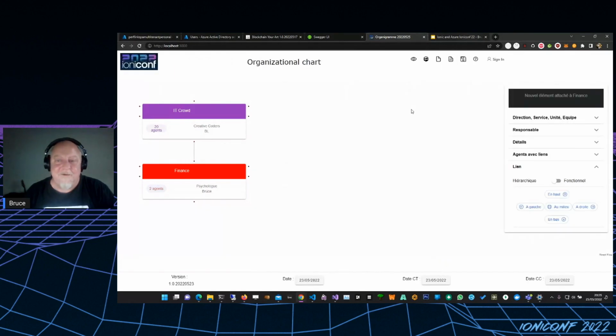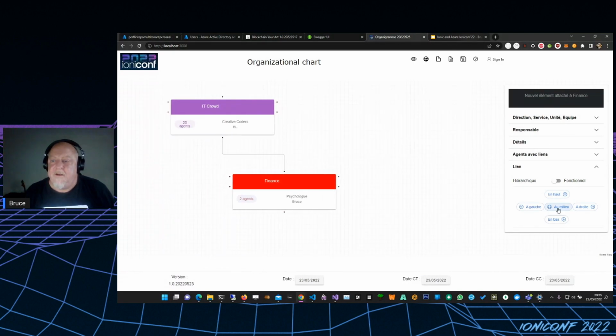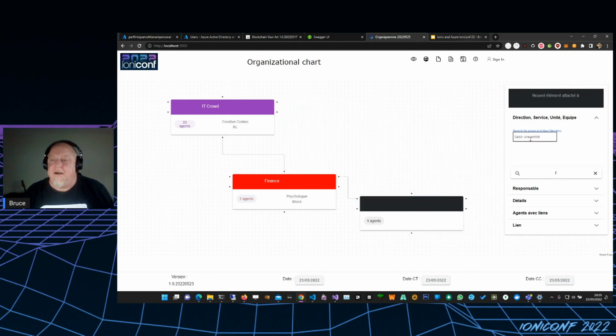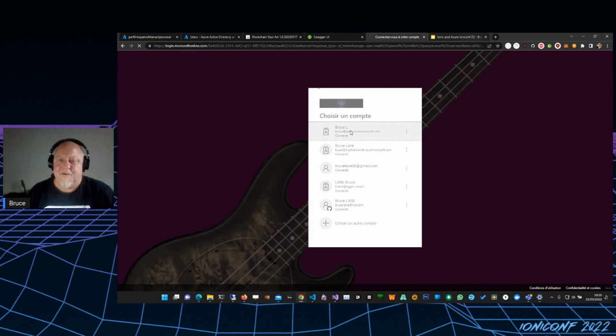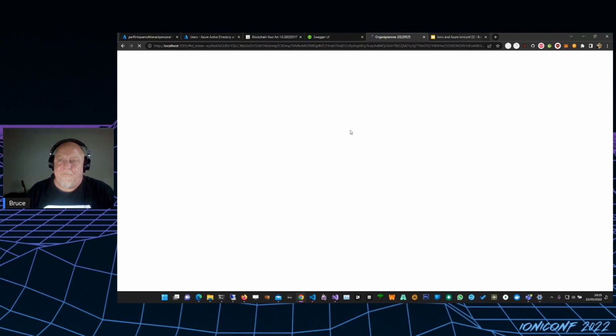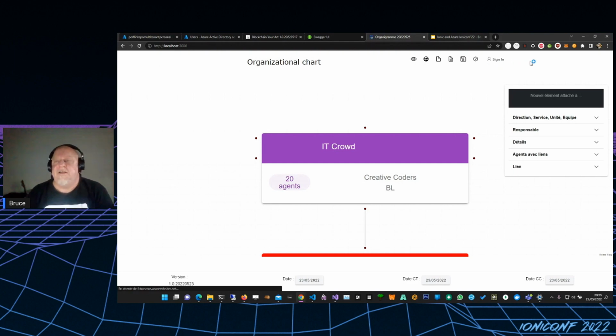I'm going to hide the console here. This is an Ionic app using React Flow for the flowchart. I can move it like this. I can add some new elements, and here I can search in Active Directory. It won't work because I have to sign in first. So I will just sign in real quick, and then I'm signed into my Azure AD.